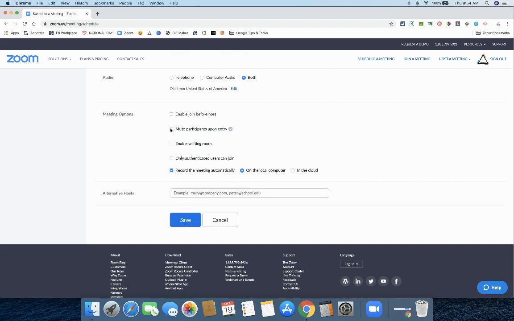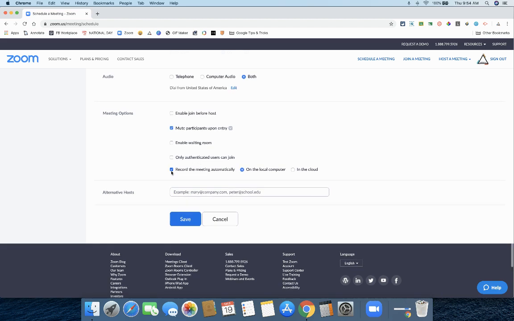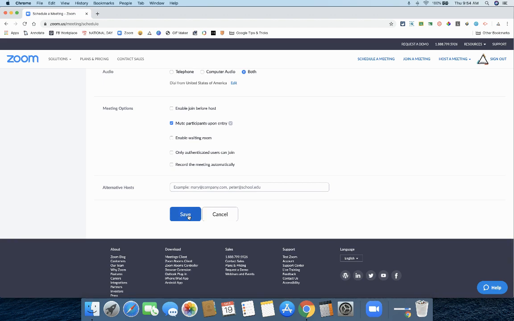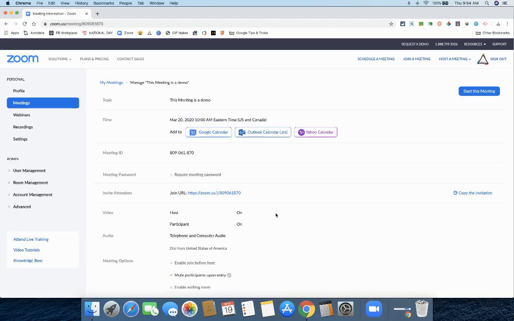I do choose to mute participants upon entry because if you don't, you're going to have lots of background noise as everybody comes into the room. There's no need to enable a waiting room in your situation. You're not going to authenticate users, nor would you probably want to record the meeting. So I'm going to uncheck that, and I'm going to click Save. And as soon as I do, notice now I have the link that I will send out to my participants.